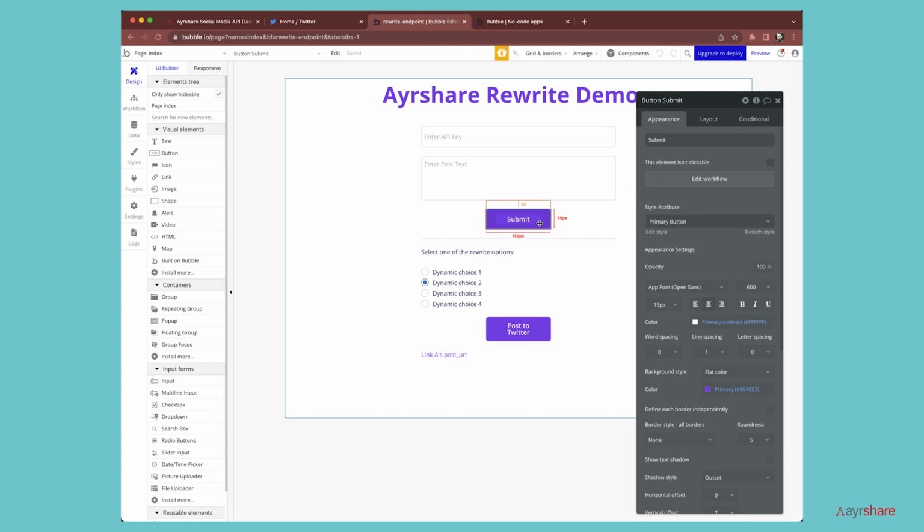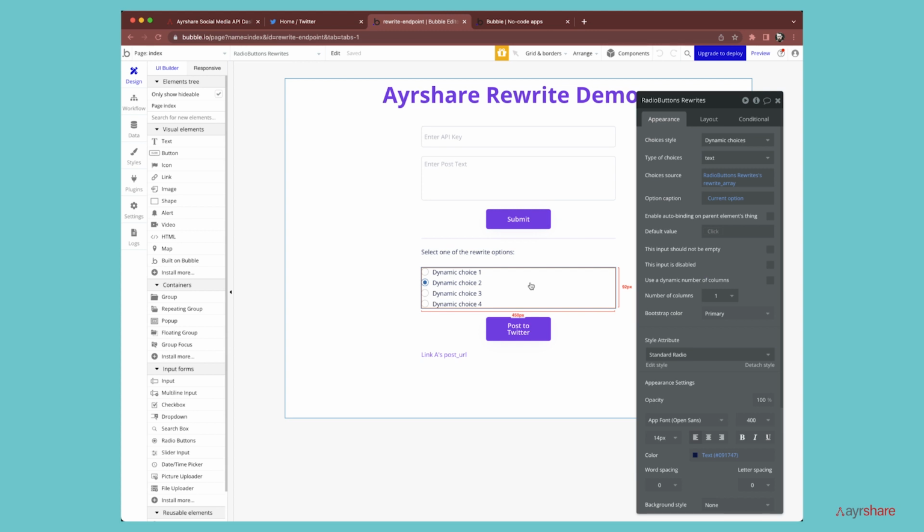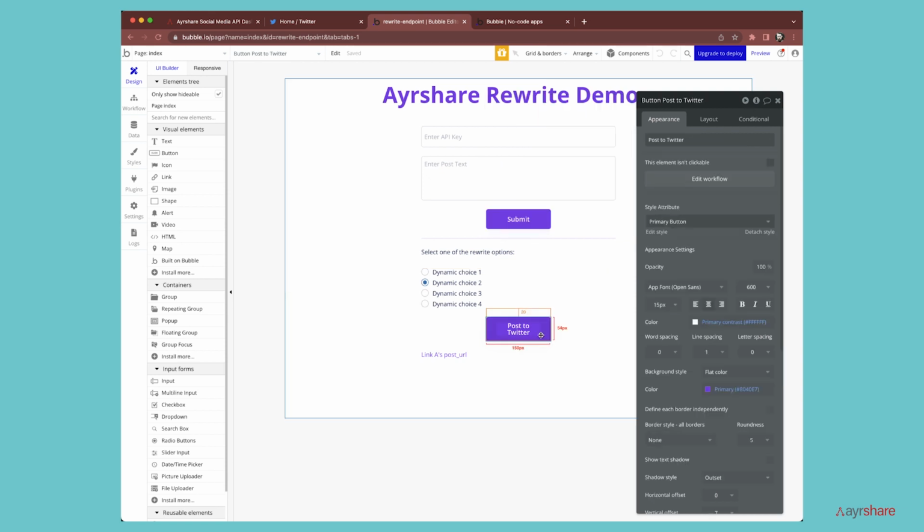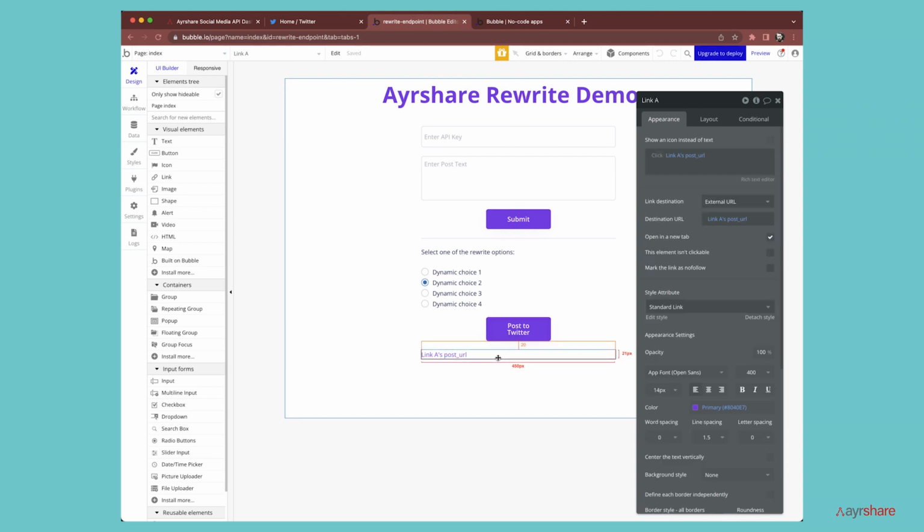And then there's a list of radio buttons, which are dynamically created based on a custom state that we're going to populate. So the Ayrshare API call is going to return a few different rewrite options. We'll display it in these radio buttons. And then the last button will post that to Twitter. The API call will return a URL to the live post on Twitter, and we'll be able to click on that and launch it in a new browser window.